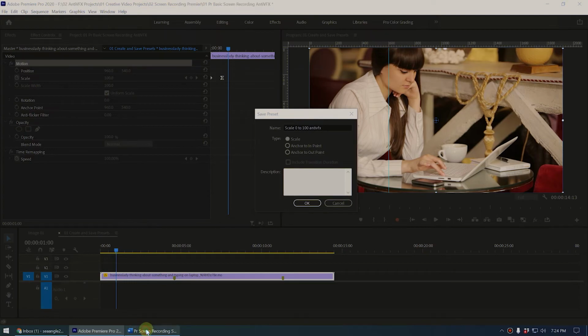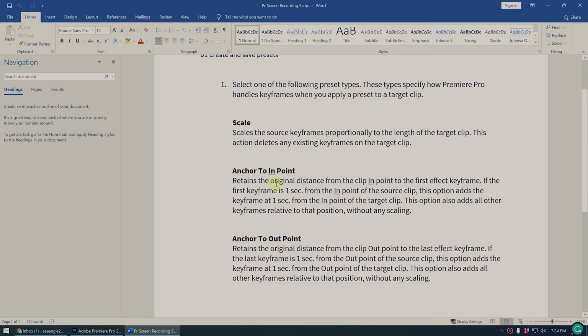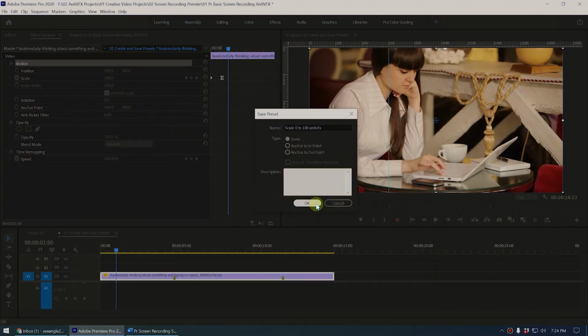Let's say the next one, right? So next one is anchor to in point. That means retain the original distance from the clip in point to the first keyframe. That means if you apply this preset to another clip, the distance between the in point to the first keyframe, in this case it is at the 0 point, so that distance will be same.